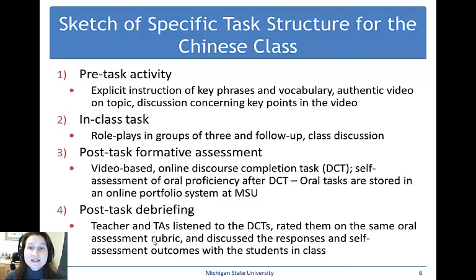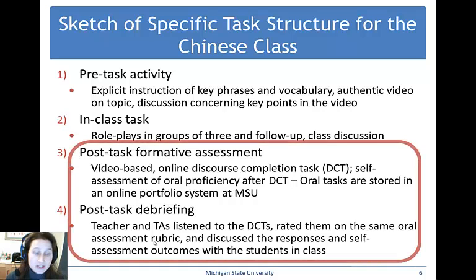So the sketch of the specific task structure for this Chinese class was to follow the pre-task activity, to have explicit instruction of key phrases of vocabulary, authentic video on the topic, and a discussion concerning the key points in the video. In class, role plays with groups of 3 and with follow-up class discussions. And thus, post-task formative assessment and post-task debriefing, which the teacher focused on as the technology implementation beyond the PowerPoints and the videos that were brought into the class, and at times captioned videos.